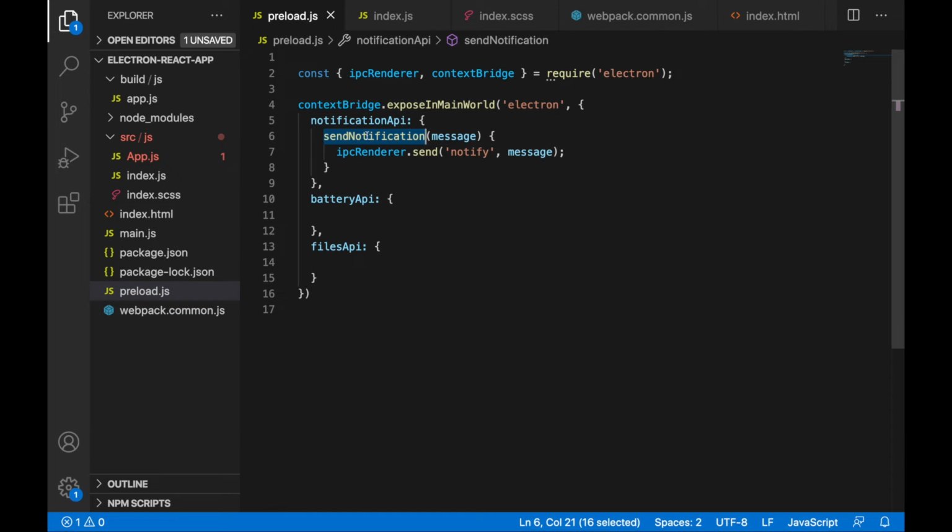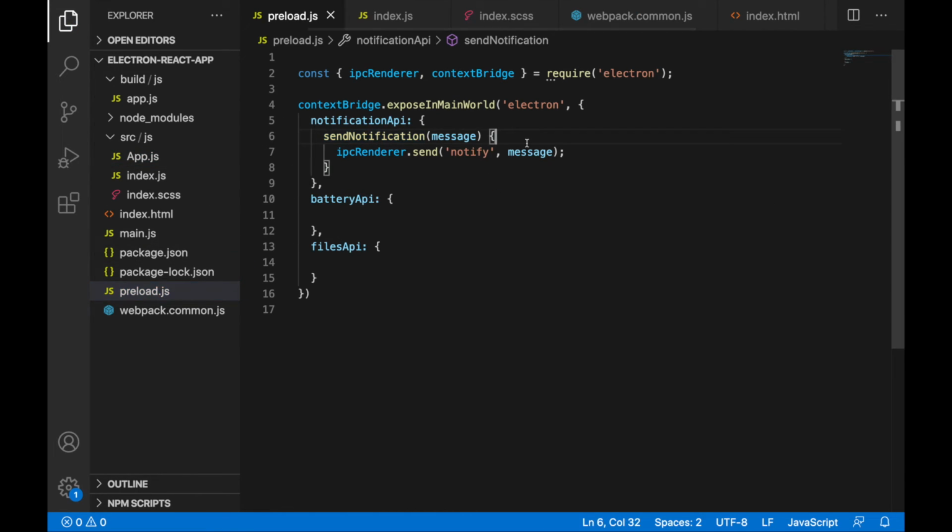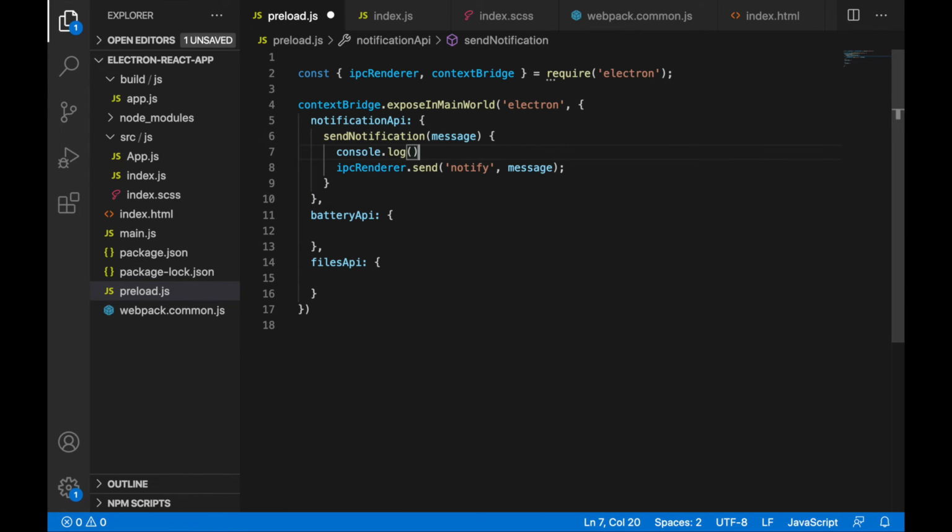It's sendNotification. So let's copy this function name. Let's go to our app.js and execute this function, and let's provide here our custom message. So let's say "my custom notification". To verify that it's working, you can save this, of course. You can go to your preload.js and write here a console.log with the message you are getting here. This should be message with just one E.